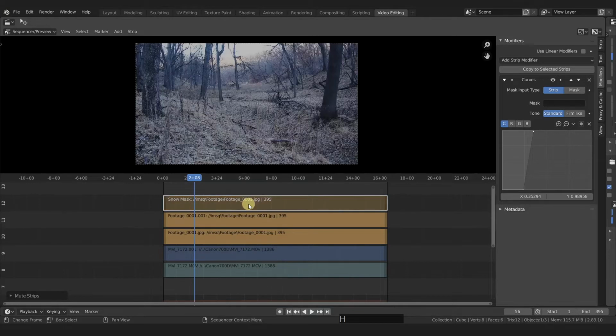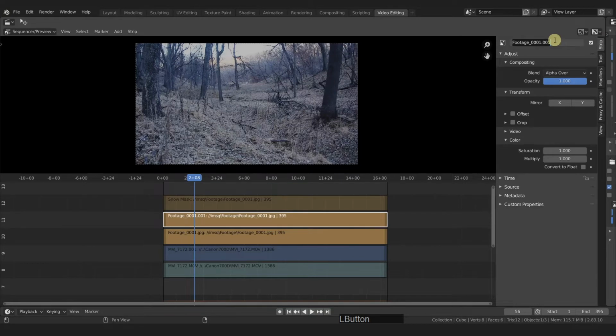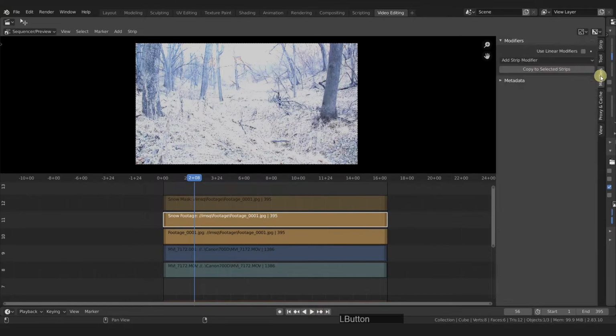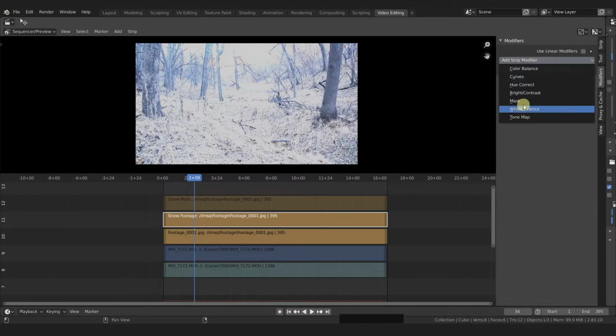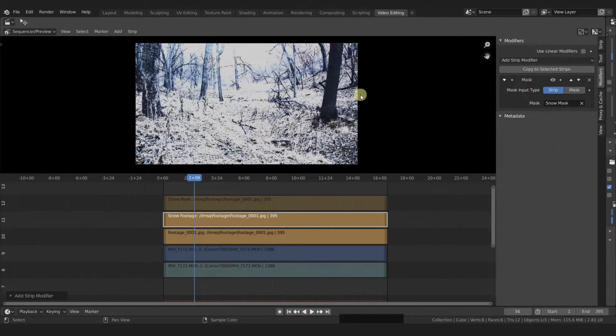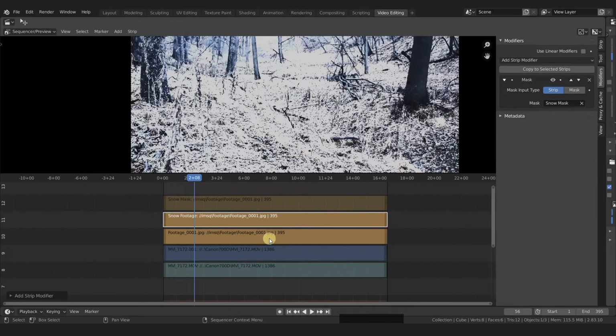I'm going to go ahead and hide that now, and then this footage here, we're going to go back to our strip, name this snow footage, because this is going to be our color grading that we're going to use for the snow. Now we could just come over here to multiply and just crank that up and do it like that, which is a very easy way to do it. And then if we come to our modifiers, add strip modifier mask, we can come to our mask and then add our snow mask. And now you can see it just adds that whiteness, that blown out image over our original footage, which is this.